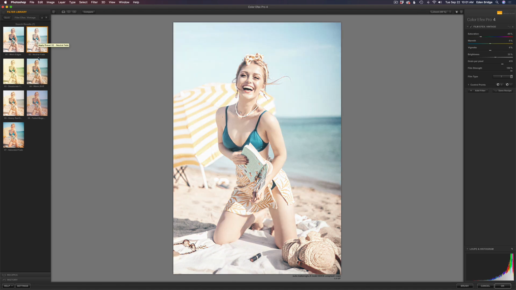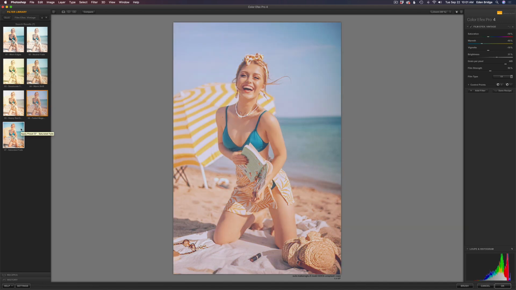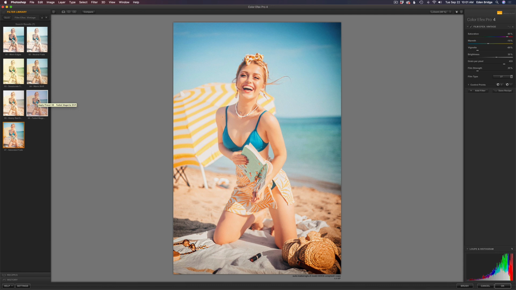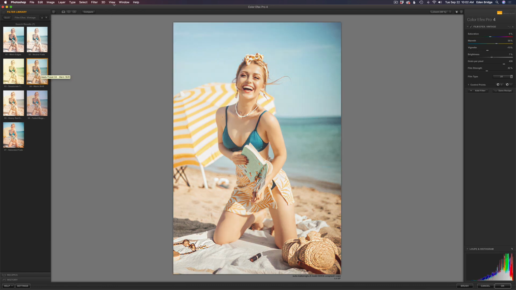Now, we can go through these presets and see what kind of look we want here. It's a good place to start. And I think I like the warm shift. I think that looks really good. Let's do a comparison. Here's the original and here's with a warm shift. And I kind of like that.